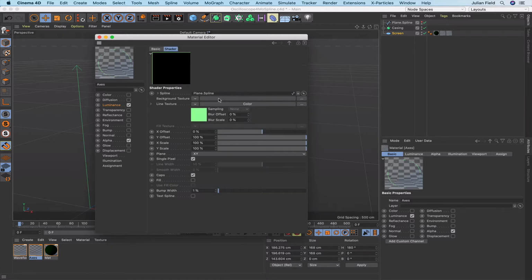And in the spline, I've just dragged in what I'm calling a plane spline here, and that's just dragged into there. I've given it a colour, sort of a more insipid green, and I've given it a single pixel for its line width, which is working perfectly well for what we need. So that's all I've done there.